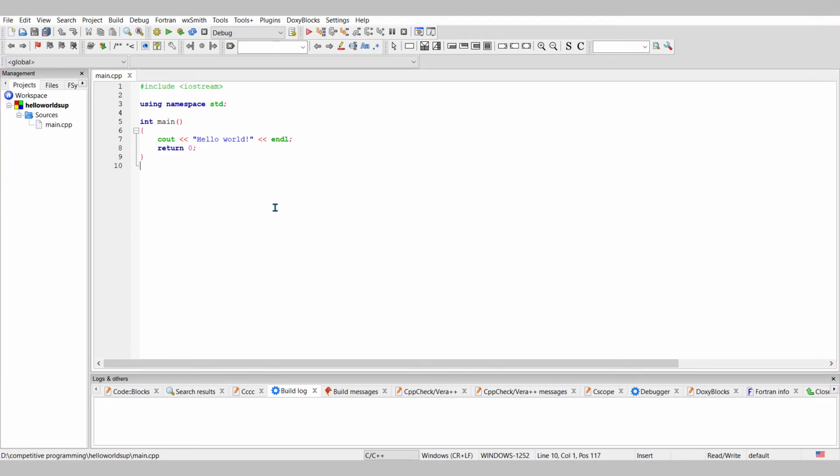This should have created a simple C++ program that you can go ahead and run by pressing this green arrow at the top. And that is all for setting up a development environment.